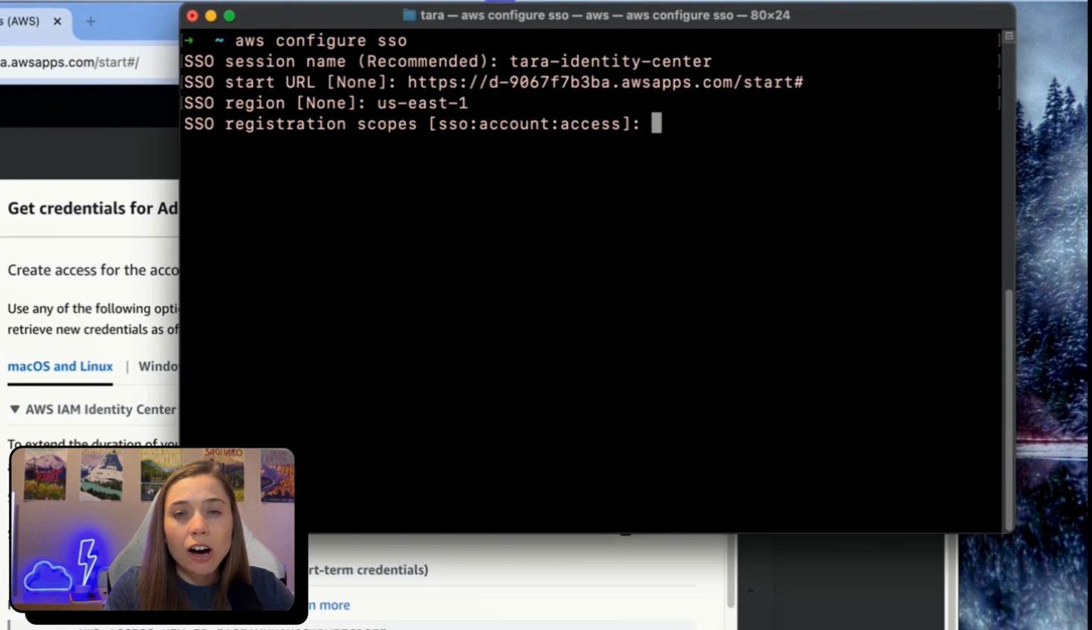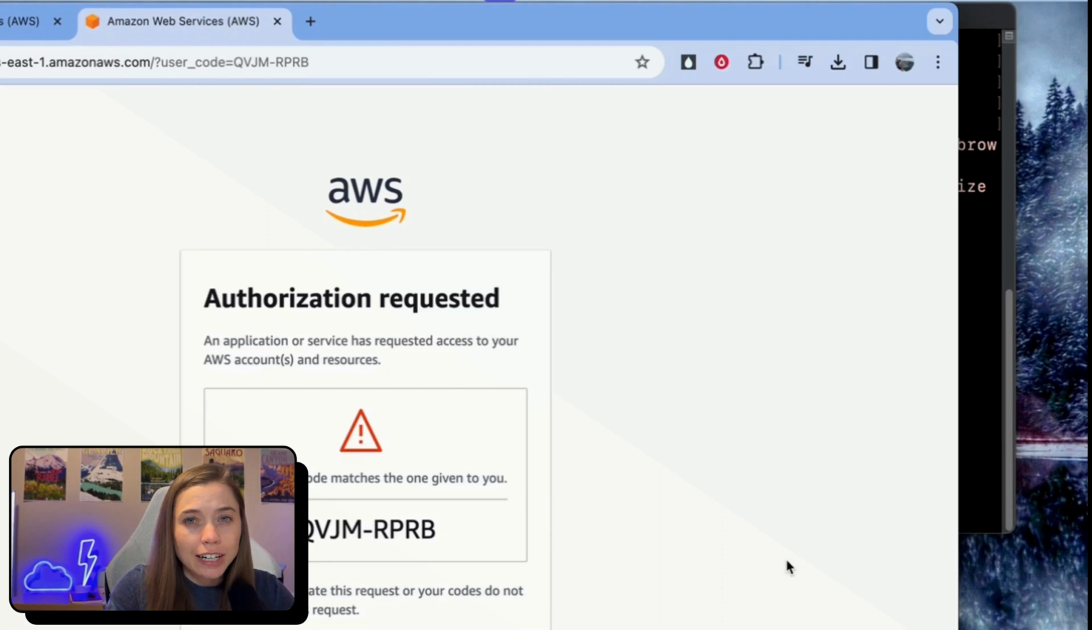SSO registration scopes, I'll link to some materials below if you're curious about the registration scopes, what that means, what the options are. You're almost always going to choose the account access scope, which is what we'll use here. Our browser attempts to open the SSO authorization page. We'll click confirm and continue.